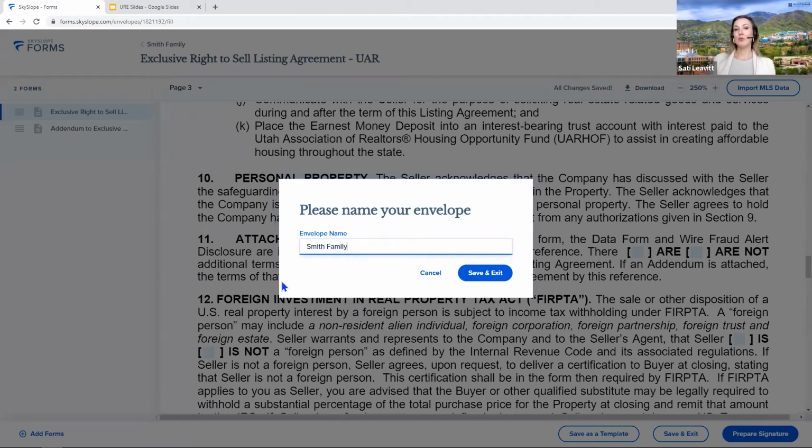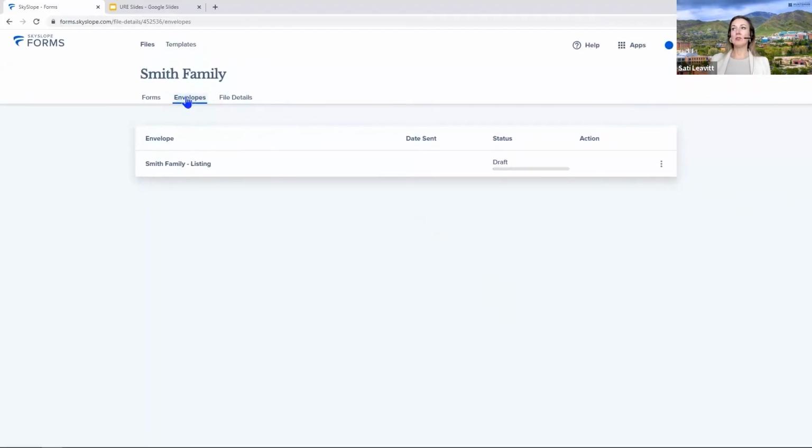So envelopes, again, are what you send to your clients for signature. So you may send multiple envelopes through the life of a forms file. So I do recommend customizing the envelope name so that when you come over to envelopes to check status or download forms, you can see the envelope name and they're not just all going to say Smith family. So you'll know which is which. So let me go ahead and go through this workflow.